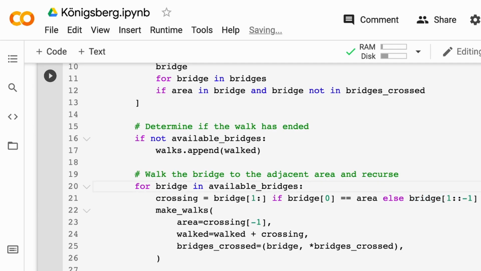So once we have our crossing, we can call the makeWalks function recursively. We can give it the new area that we're starting from, which is going to be the last character in the crossing string. We'll update the string of everything that we've walked so far by taking what we have currently and concatenating that with our crossing.